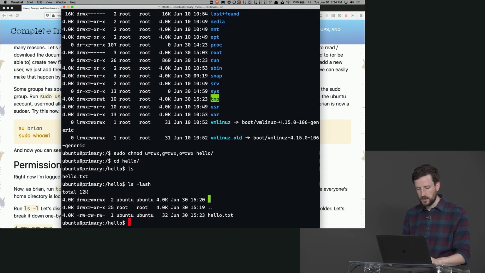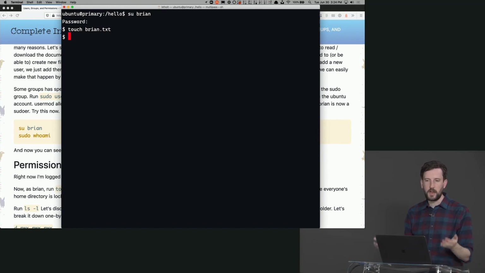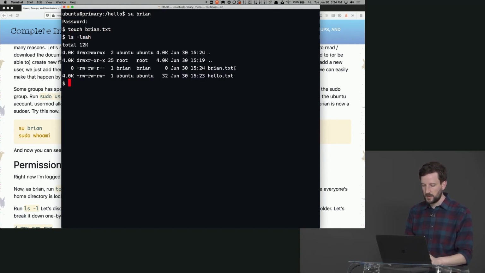And now if you go into hello, I can switch users into Brian, and I can say touch Brian.txt, and now it will allow Brian to create the file in here. You can take a look, and you can see that we created Brian.txt, and this is owned by Brian, despite the fact that this is a directory owned by Ubuntu. Make sense?